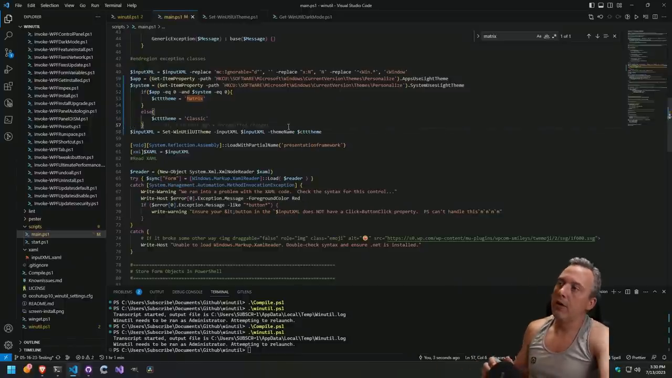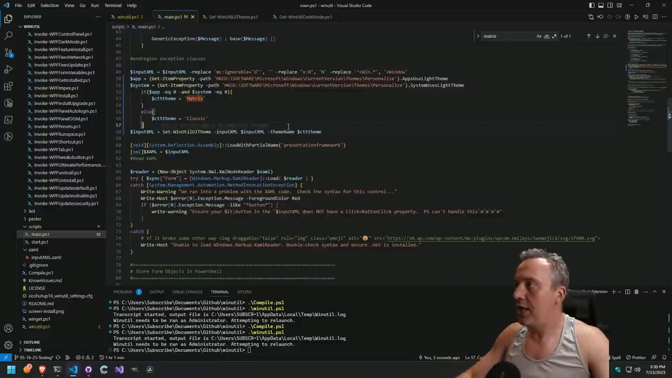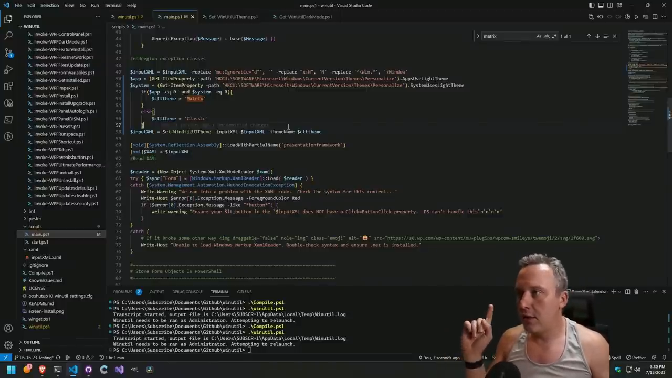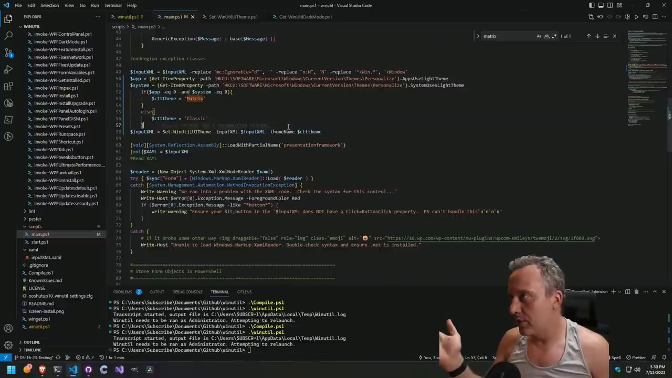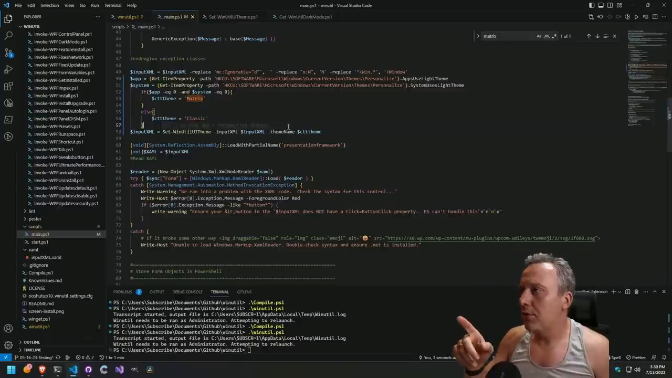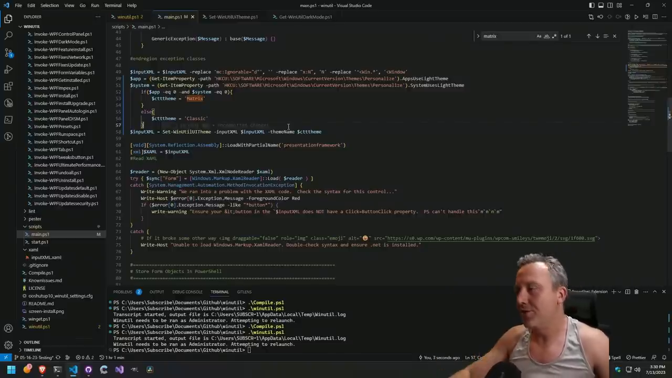And therefore, if I'm thinking this right, it would detect your personalized theme in Windows. If it is light, it would say, okay, cool, it's dark. And then go forward from there. The only thing I'm unsure about is if it's in dark mode, will it show up as light mode and vice versa? I don't know.